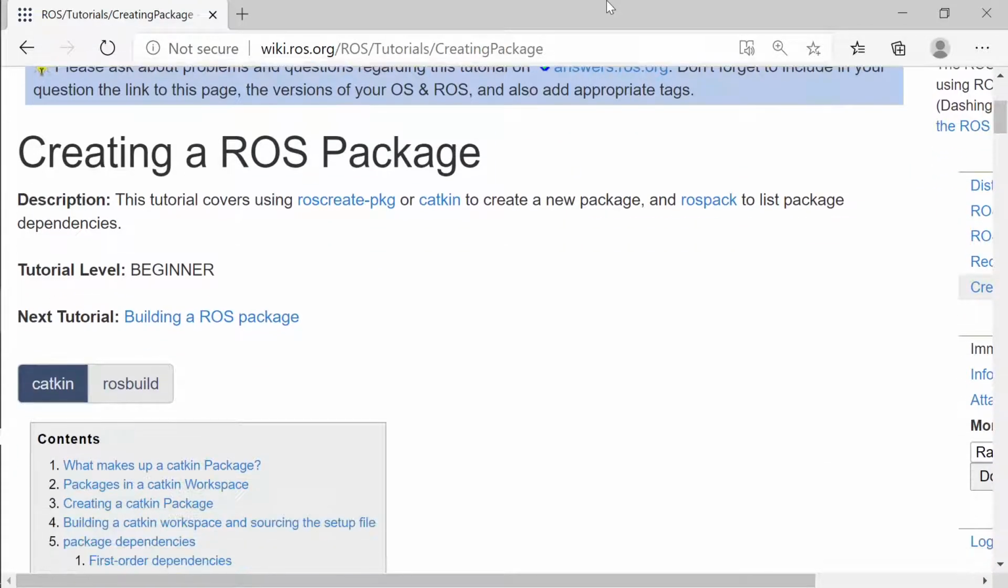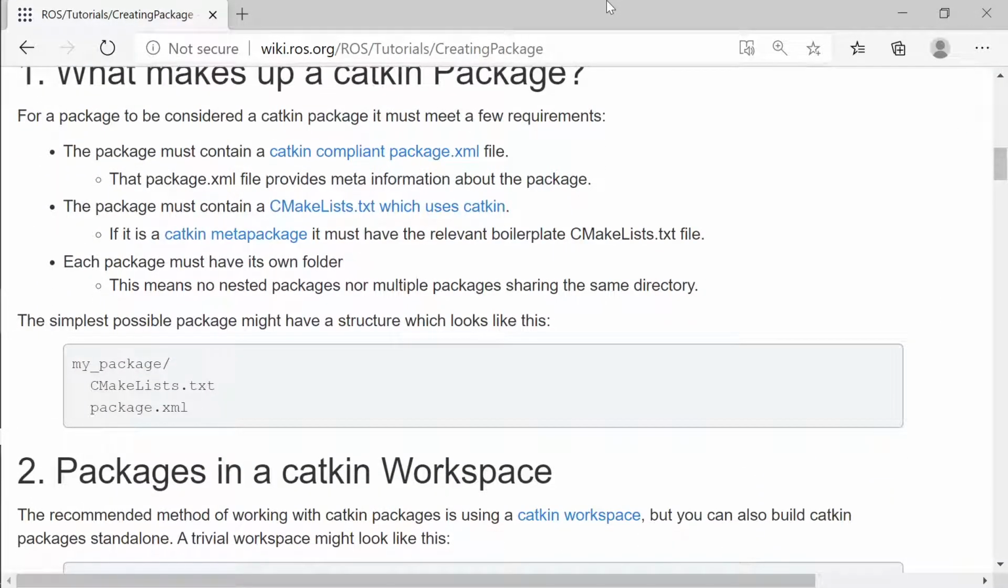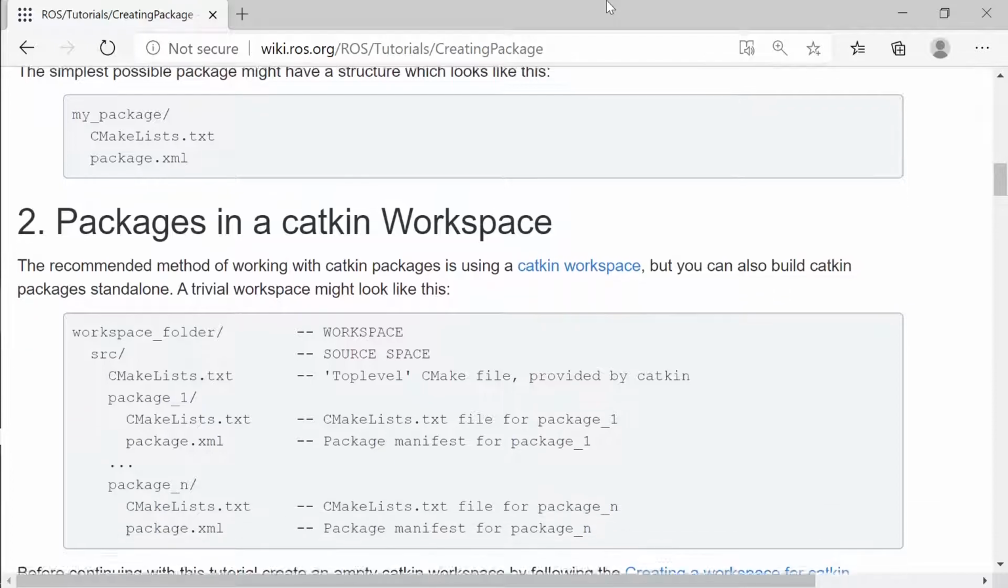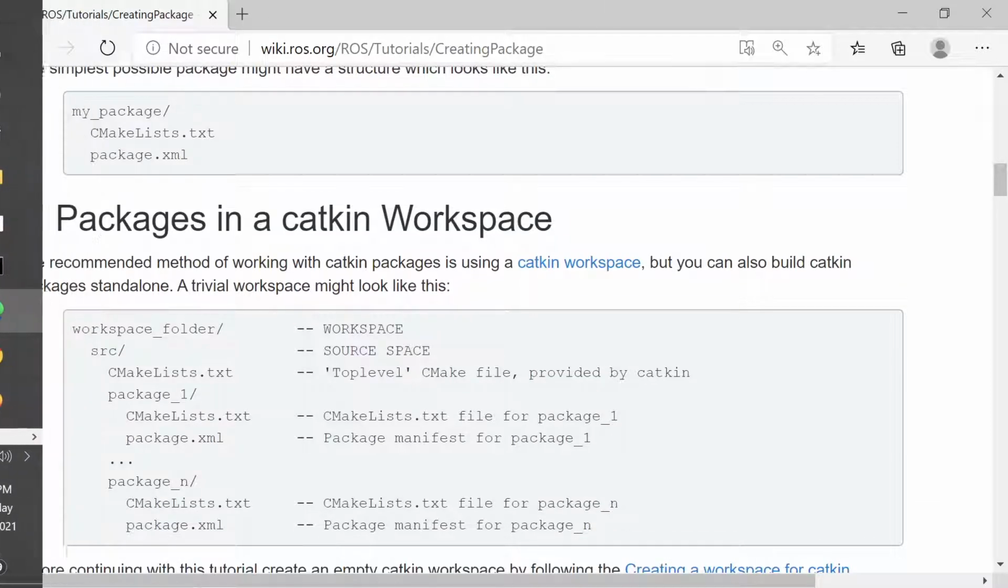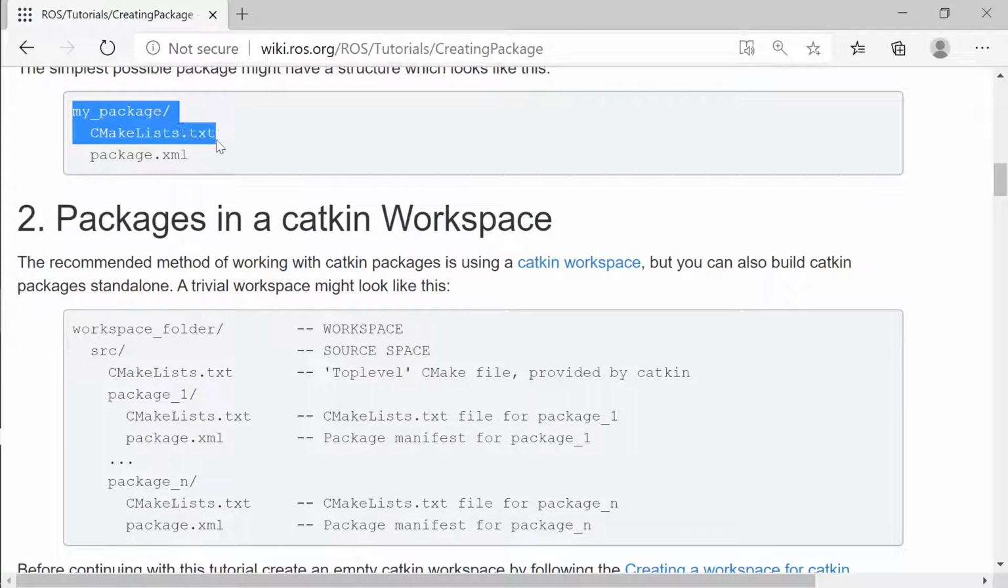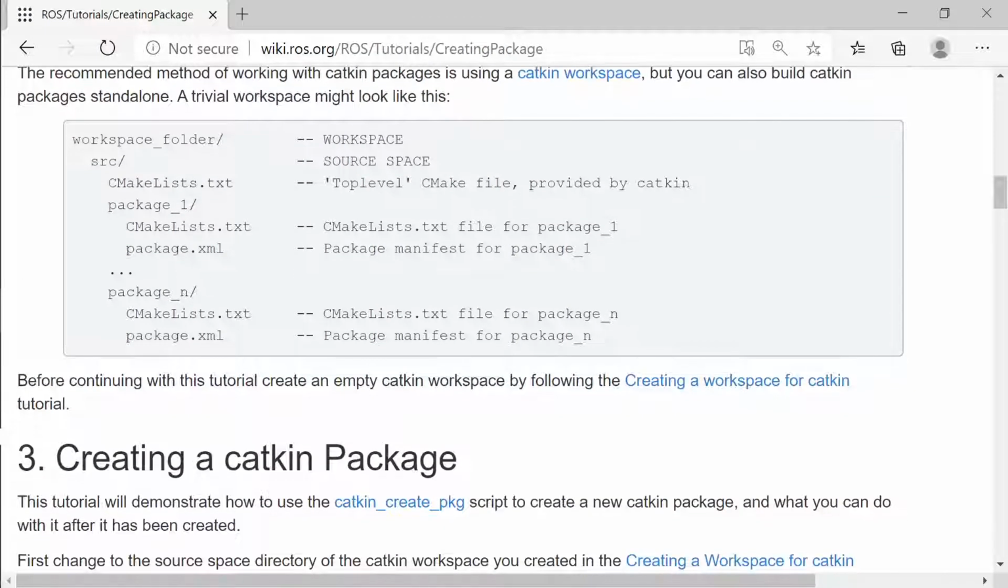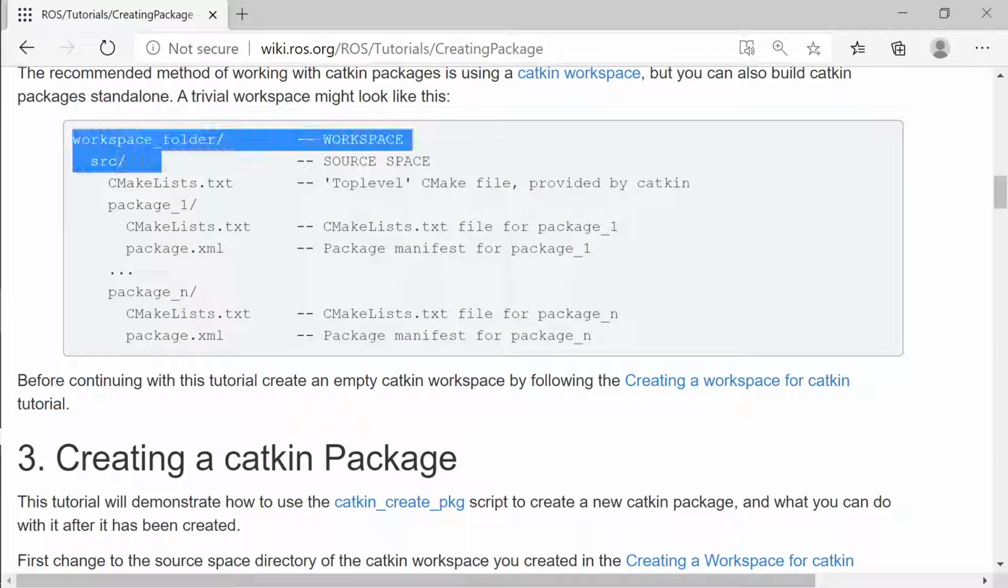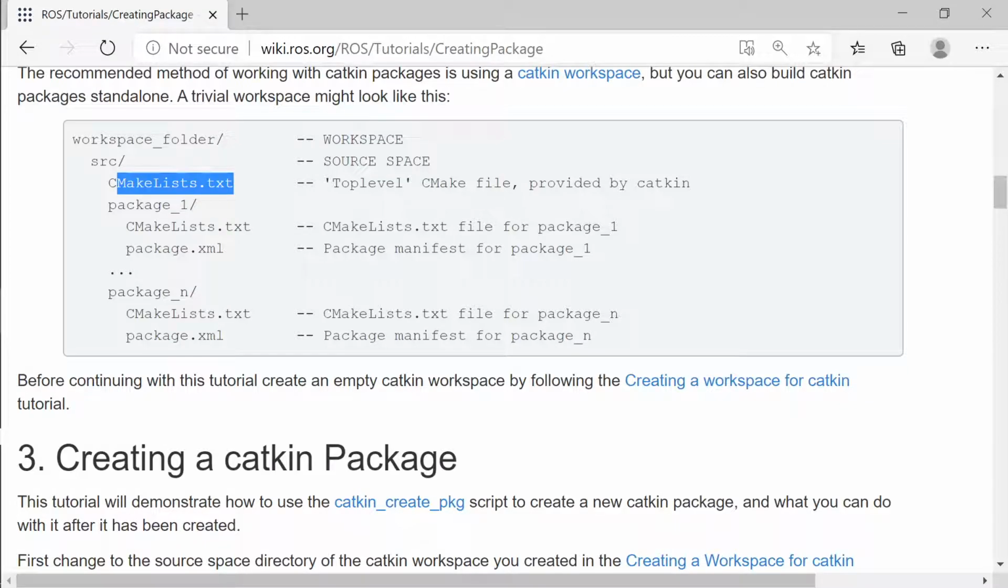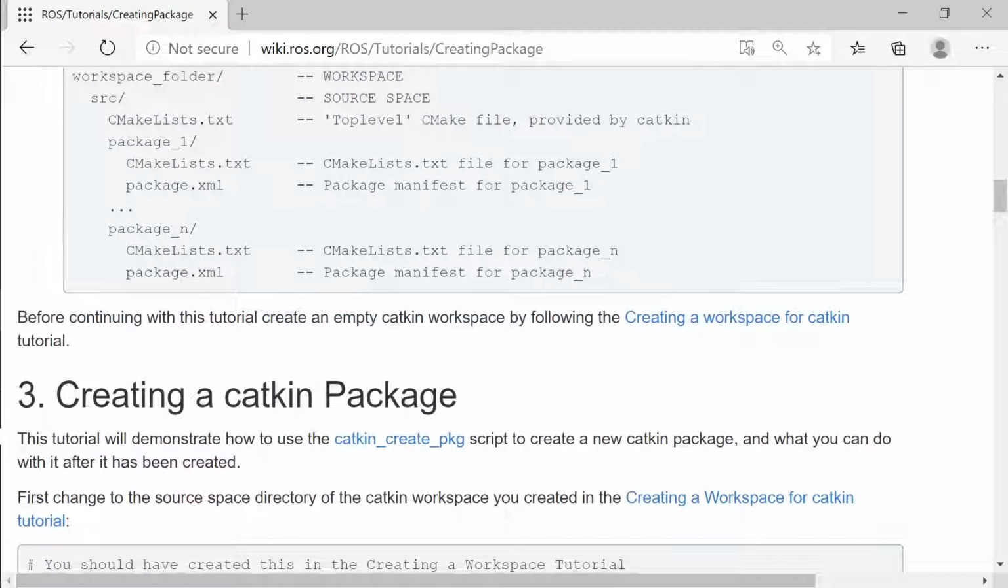Okay, so creating a ROS package. Let's say you want to create your own package, right? So your package will look like this. In my package folder, there will be a text file, package.xml. So this is how packages look like. There's a workspace folder, which is your catkin, and in that there's a source folder, and there will be some important files to help you compile. Within each package, there's a CMakeLists.txt and package.xml.